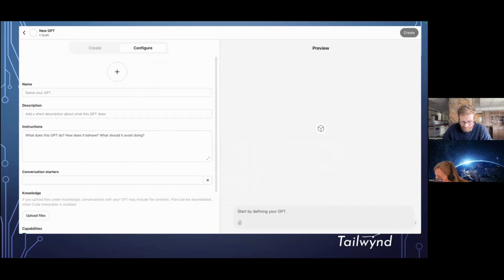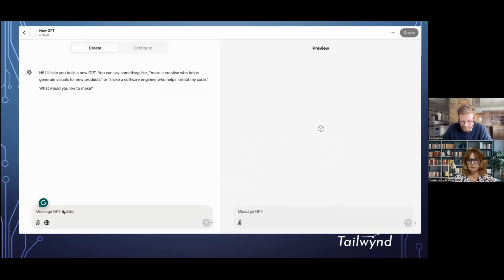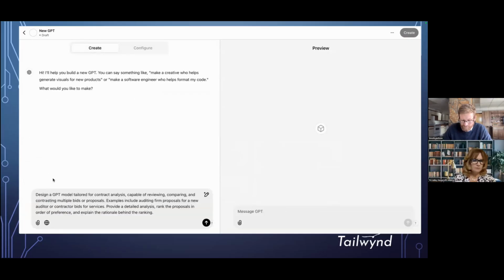And I'm going to put in some instructions for it. Got quite a bit of instruction I'm going to do here all in one fell swoop. Design a GPT model tailored for contract analysis, capable of reviewing, comparing, and contrasting multiple bids or proposals. Examples include auditing firm proposals for a new auditor, contracts or bids for services. Provide a detailed analysis and rank the proposals. Great. I'm going to say you are an expert contract analyst.